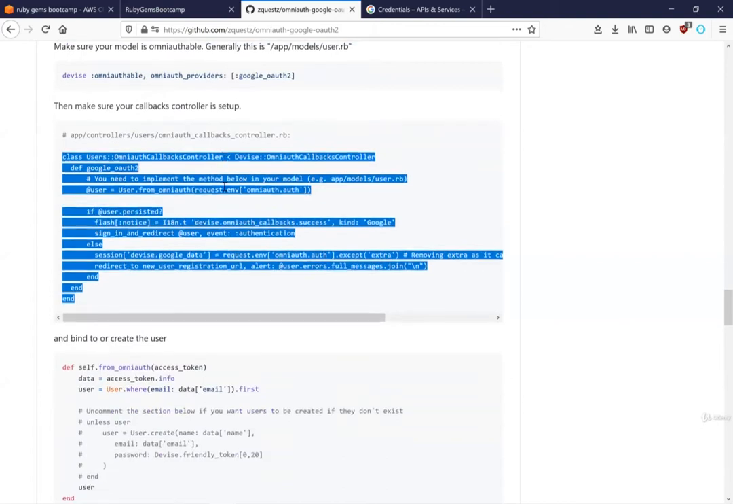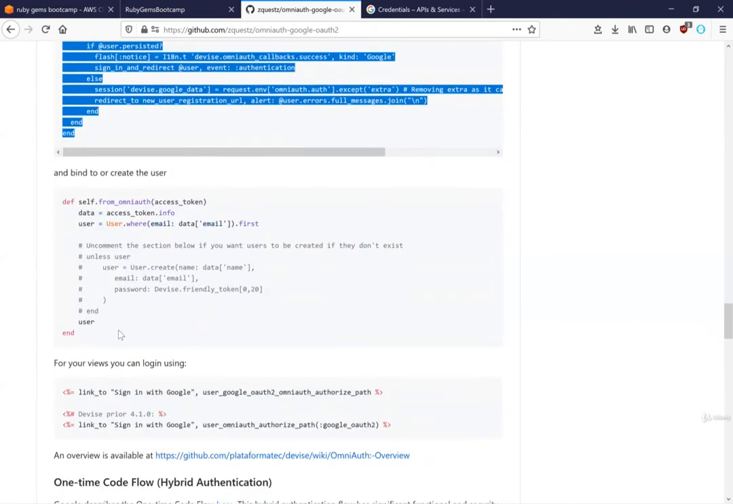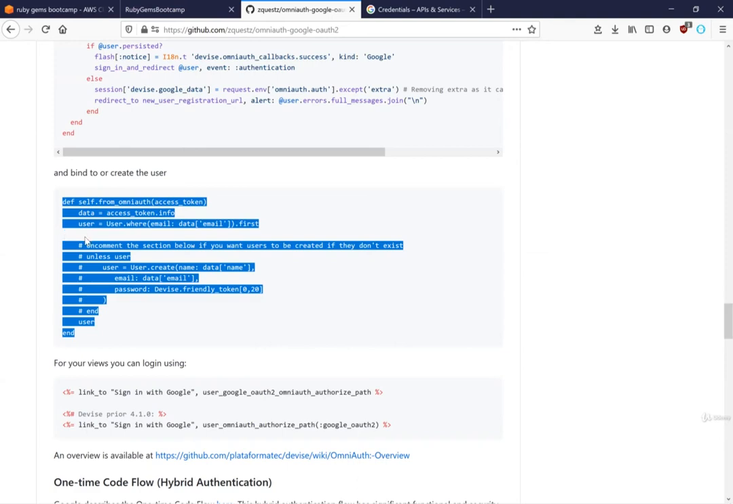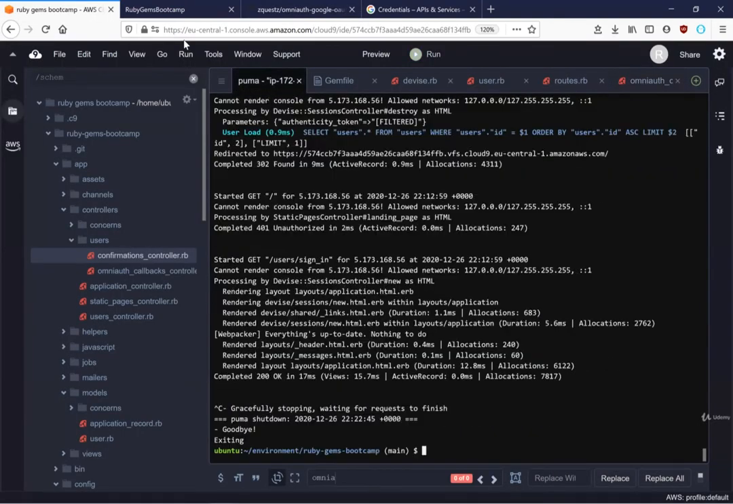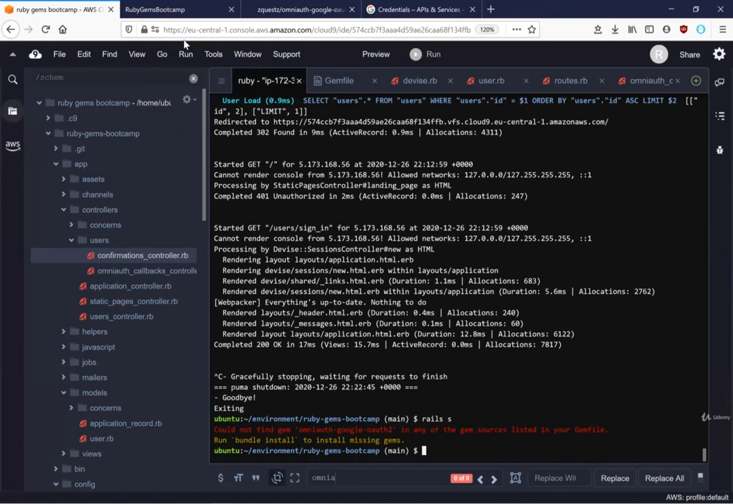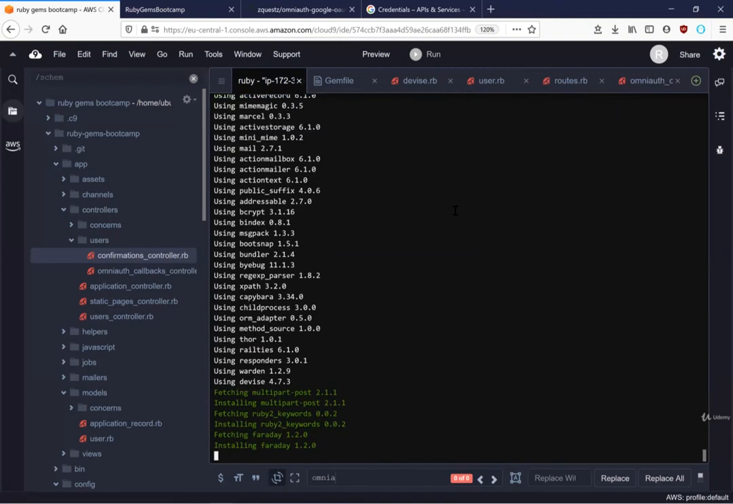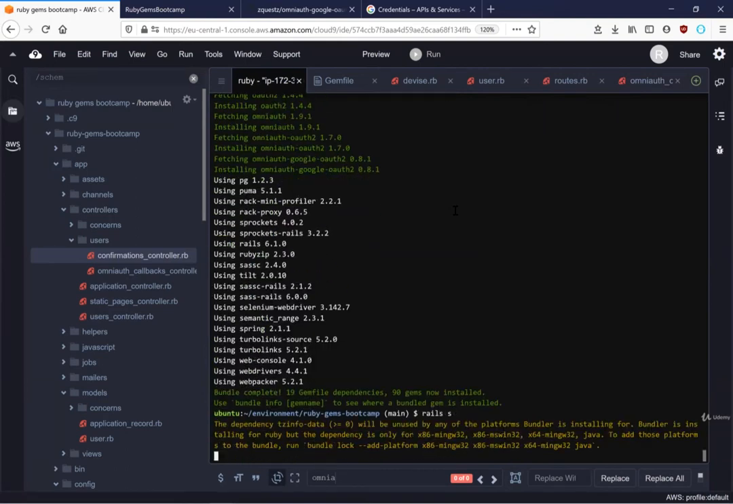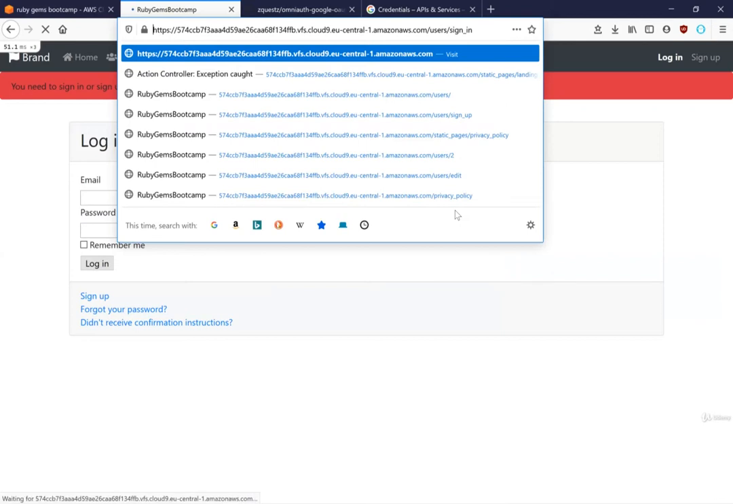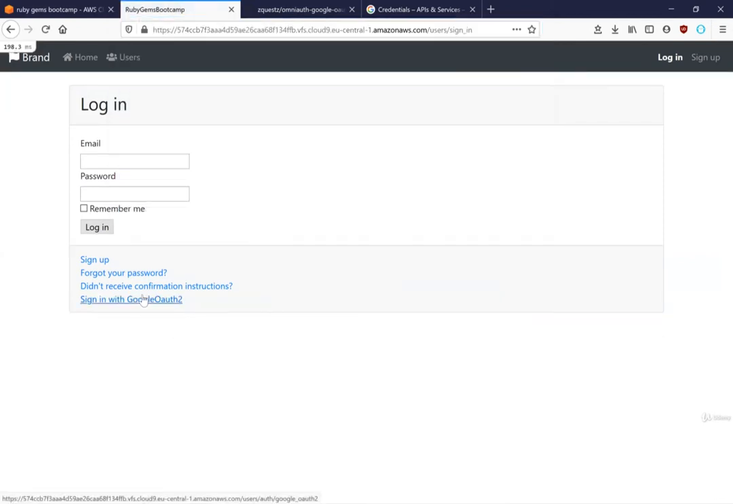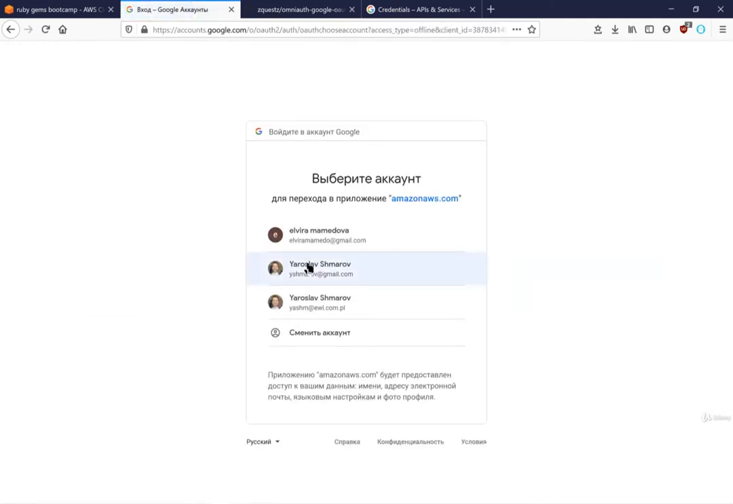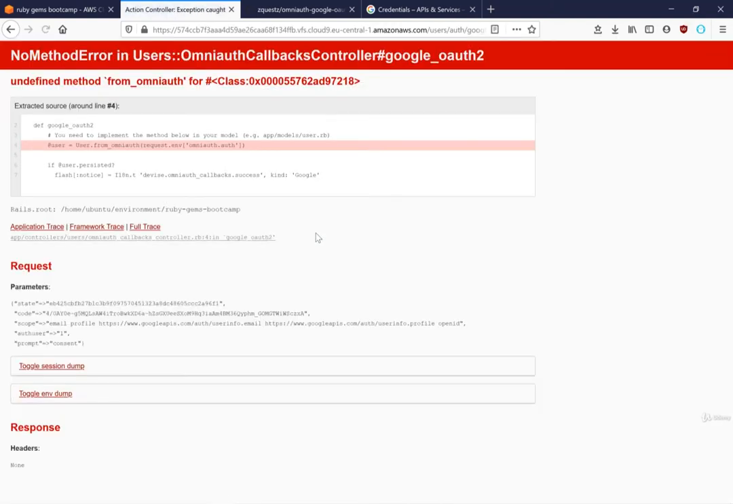Okay, let's see if it works. Before we do anything else, we will start the Rails server once again. Okay, I didn't run bundle, so I'm running bundle, installing the gems, and now I start the Rails server. Okay, and you see, by default, we already have this button, sign in with Google OAuth2. I press, okay, I can log in. I'll try, let's say, this email address. Okay, and undefined method from_omniauth.